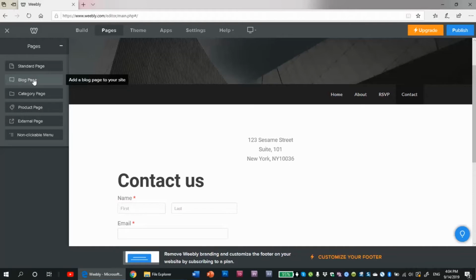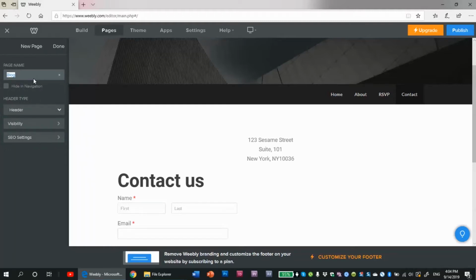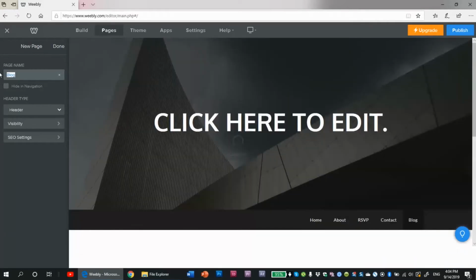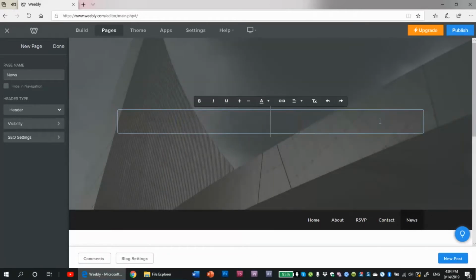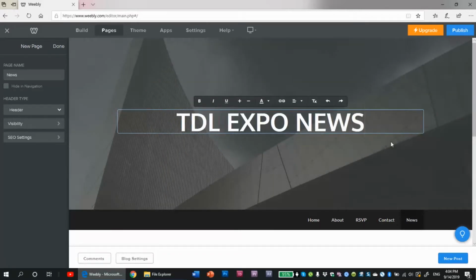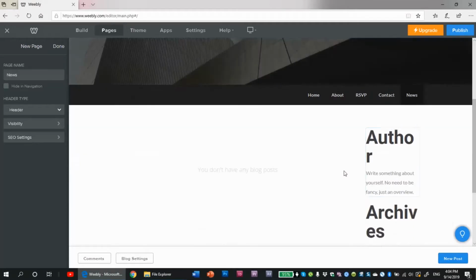So the great part about Weebly is that you can create as many blogs as you want on the same site. Some web design platforms only allow you like one blog per site. You can add many blogs. So let's say you want a news site, so you can have news about this, news about that, in many different things. So I'm just gonna say news like that. And there you go, you have your page in there, and you can just say TDL Expo News, and there you go, you have that in there.